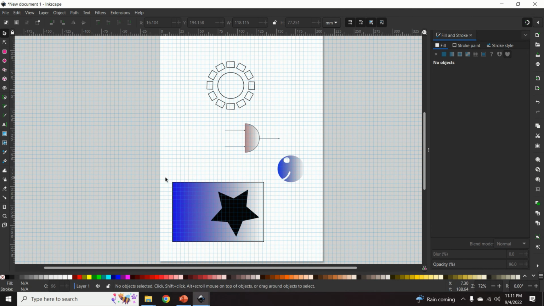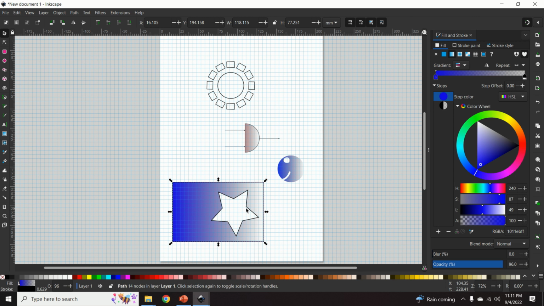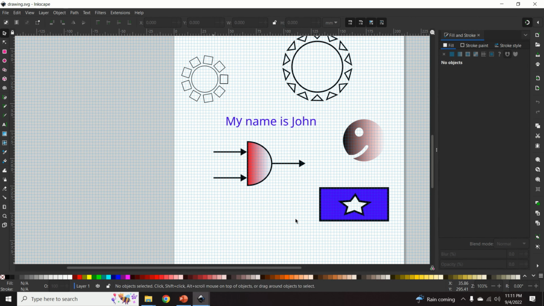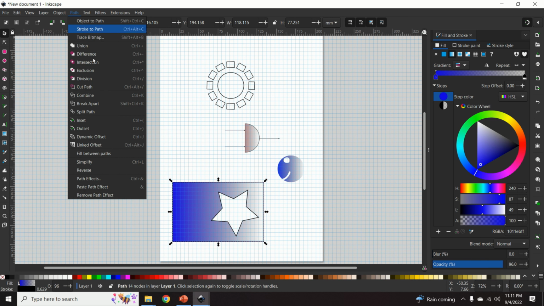The next step is to select both objects, and we click over here on Path, and let us experiment with different options. Let us click on Difference, and immediately we obtain our shape. So this is our shape. So we basically do a complement or subtraction. Rectangle minus a star gives this shape. However, there are also other options, and you can play with them.